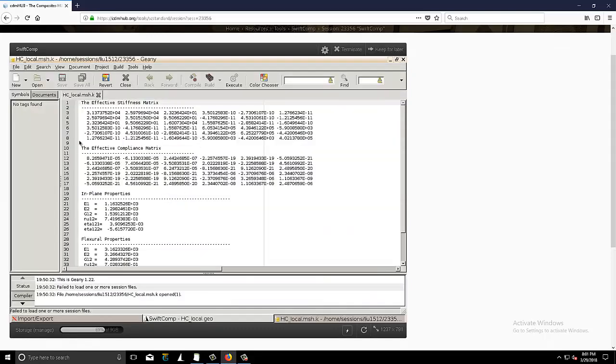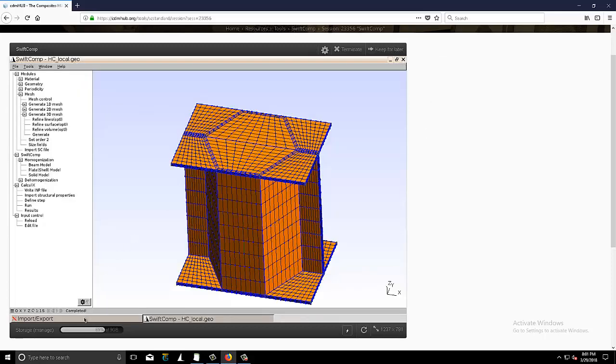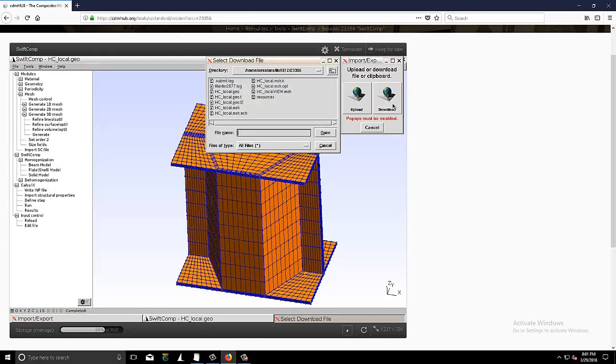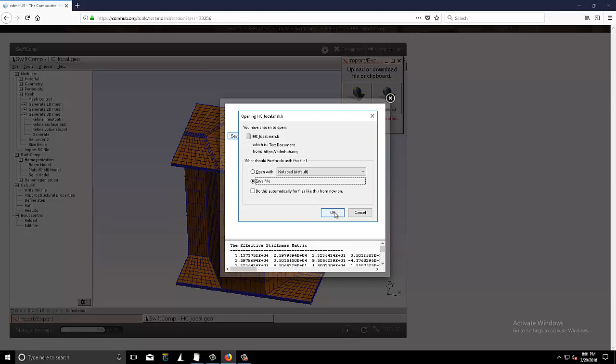You see, we can get the ABD matrix and the inverse matrix of the ABD matrix, and also the in-plane properties and the bending properties, or flexure properties. Now, what I want is to save this results file to my local computer. So here we can use this download, and the results file is stored in the .k file here. Open this and save it.